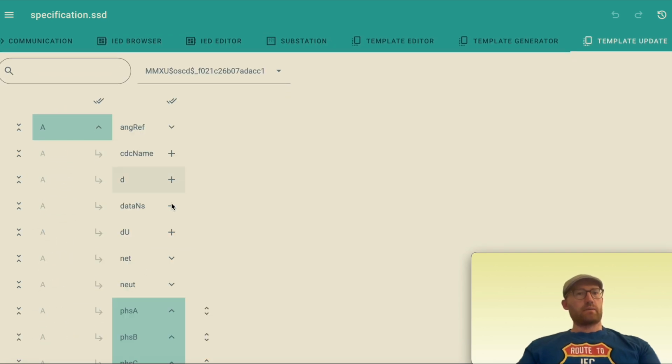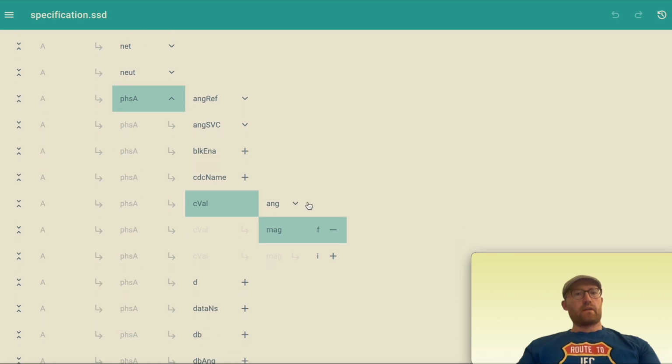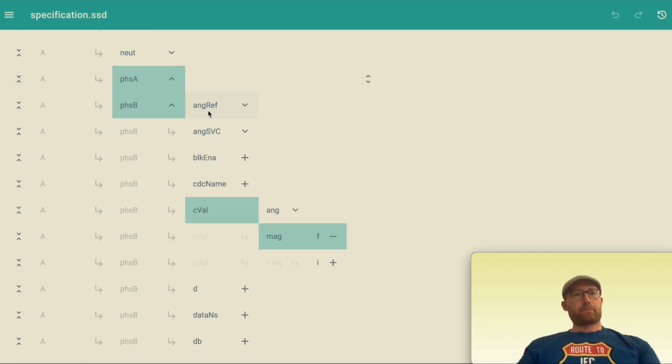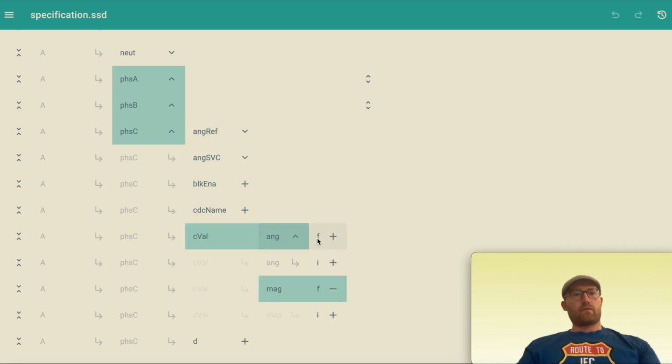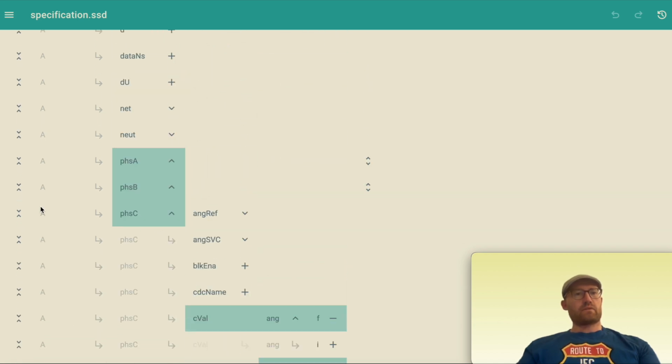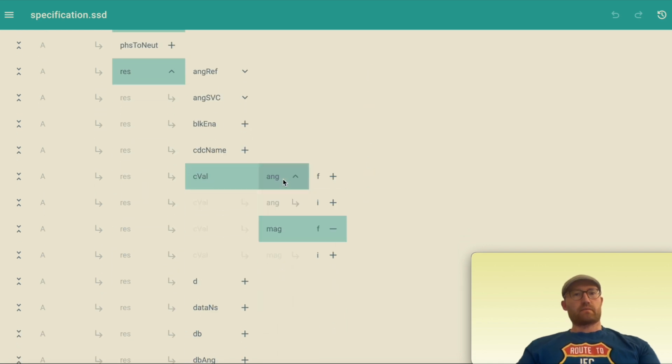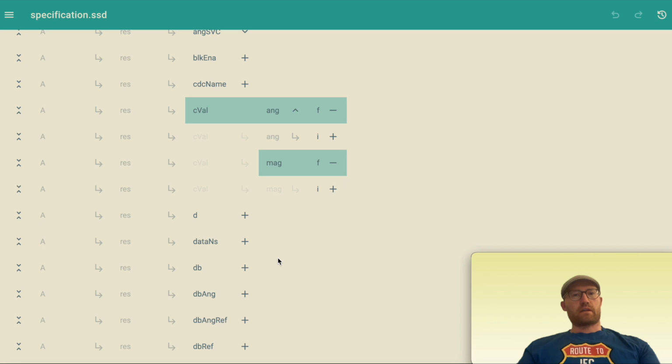Let's work on an example. Let's say in addition to the magnitude, we also want to have the angle as a floating point variable. We also decide to specify the residual current, and again as an angle.